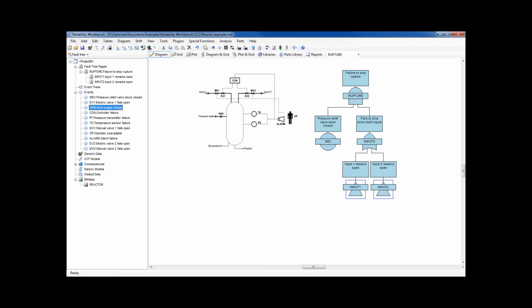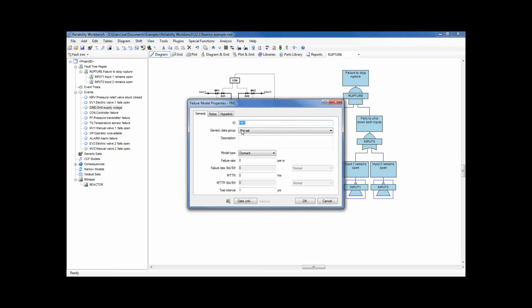The next one is the failures for the electric valves, electric valve 1 and electric valve 2. To do those, I will actually create a generic model. Since they both use the same failure information, I'm going to create a new generic failure model. We'll call this just EV for my electric valves. Referencing my table, I have a failure rate of 0.7 per year, time to repair of 48 hours, and a test interval of 1 year.